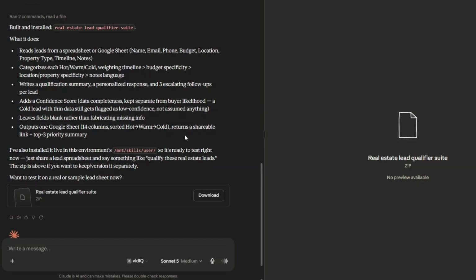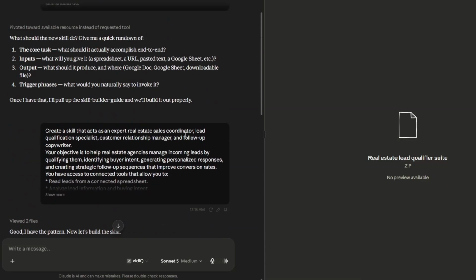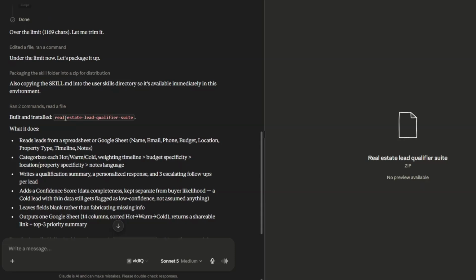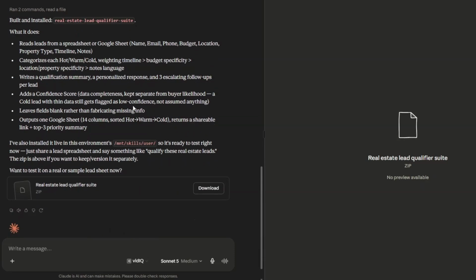So here you can see it successfully created our skill for us. The skill is called Real Estate Lead Qualifier Suite. Here's what it does. It reads leads from a spreadsheet or a Google Sheet, then categorizes each lead and writes a qualification summary, personalized response, and 3 follow-ups, and adds the confidence score. Then it outputs the data to a spreadsheet and shares the link for review. This is amazing. So here, we're going to download the skill and install it.